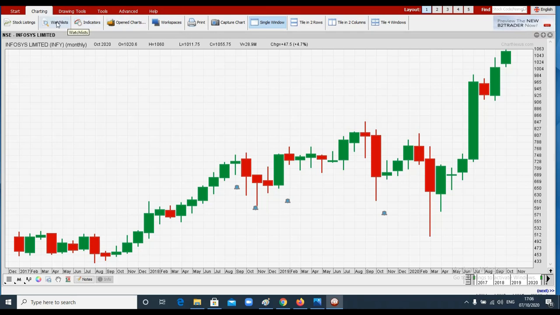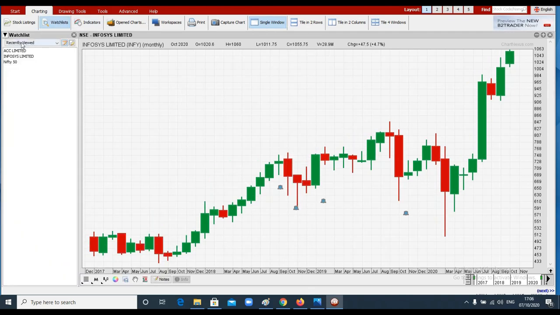For example, if you want to track Nifty 50 stocks and you want to create a watch list for that, what you need to do? Just click on this watch list. You can see here these are the recently viewed stocks.